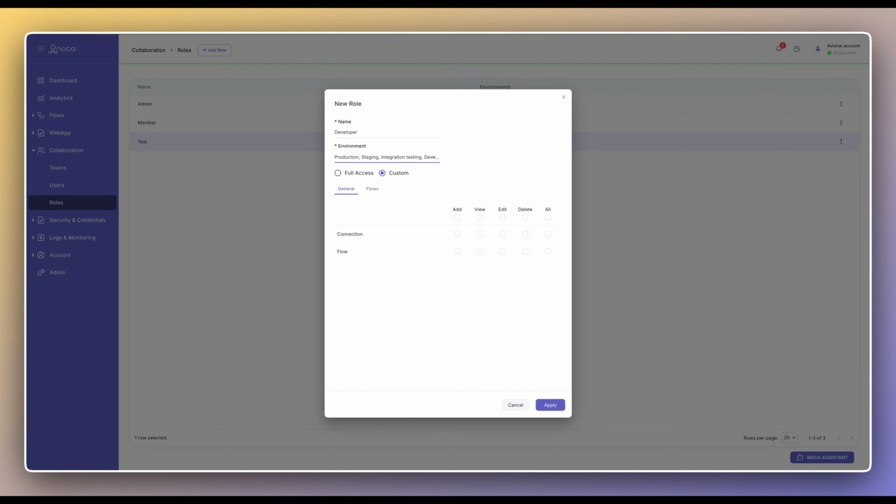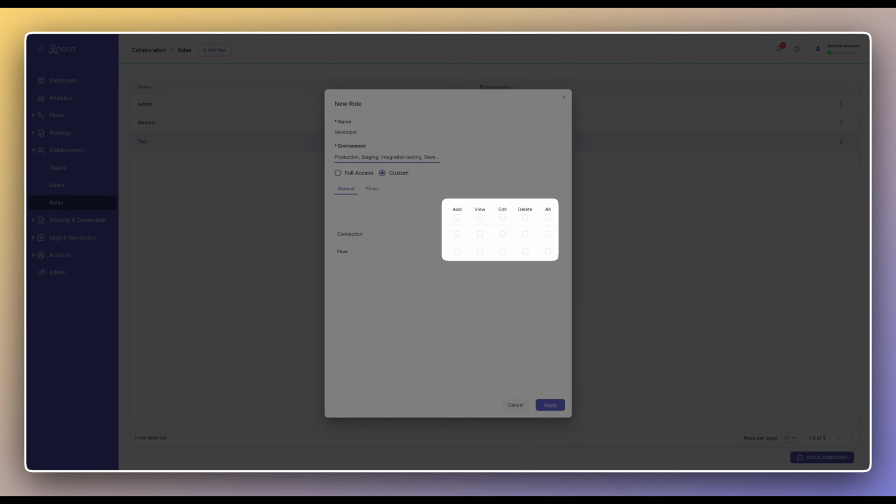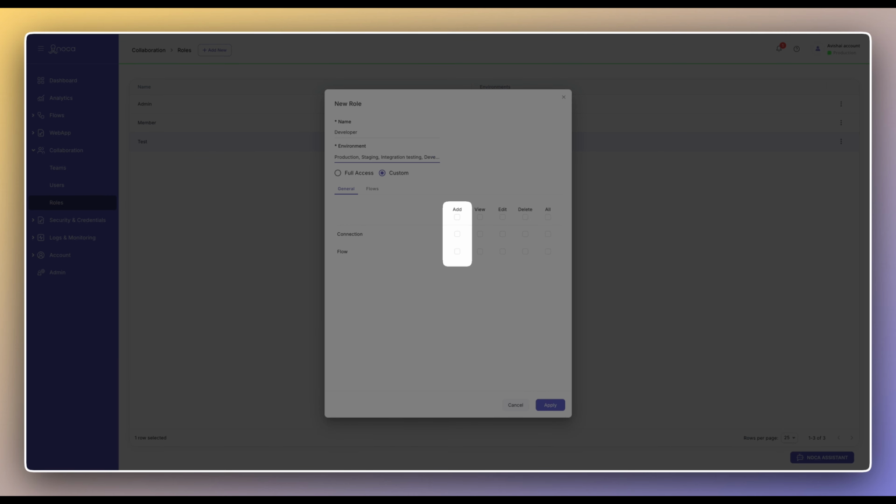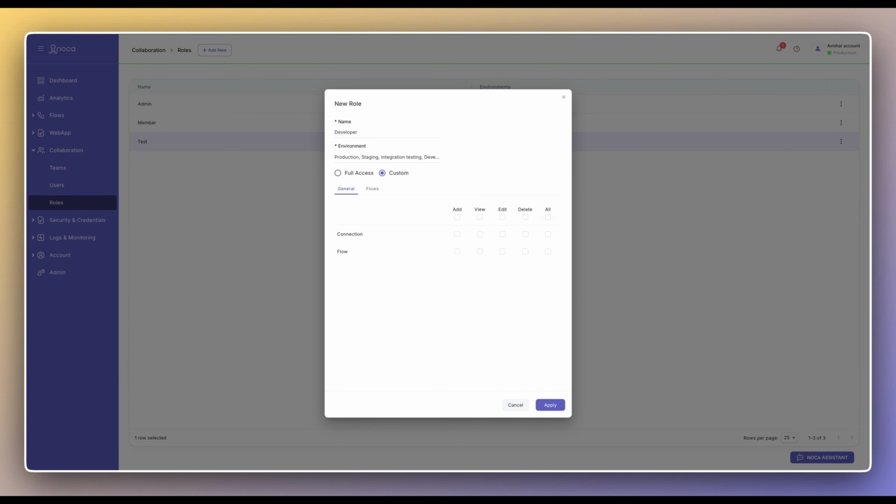You have general permissions, where you can define what they can do, what they can edit, what they can delete, and everything else with it. This tab allows you to configure general access for the following system-wide components. You can have a look at connections, flows. And each row in the matrix represents one of these components, and the columns define permission types. You can have add, you have view, you have edit, you have delete, or you can just simply select all, which selects all items like this. It selects all for actions, essentially.